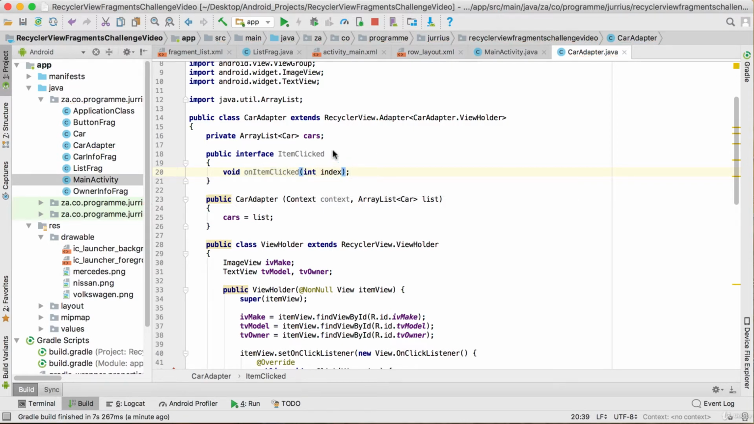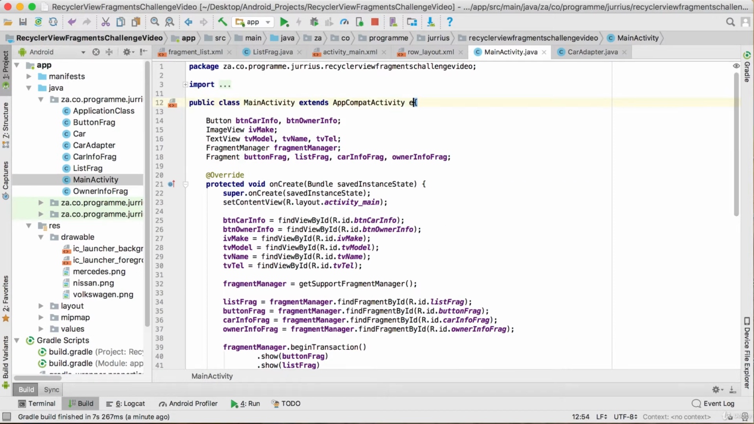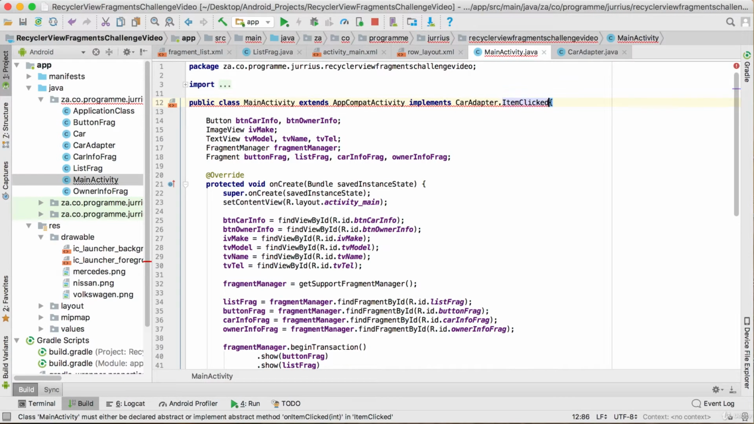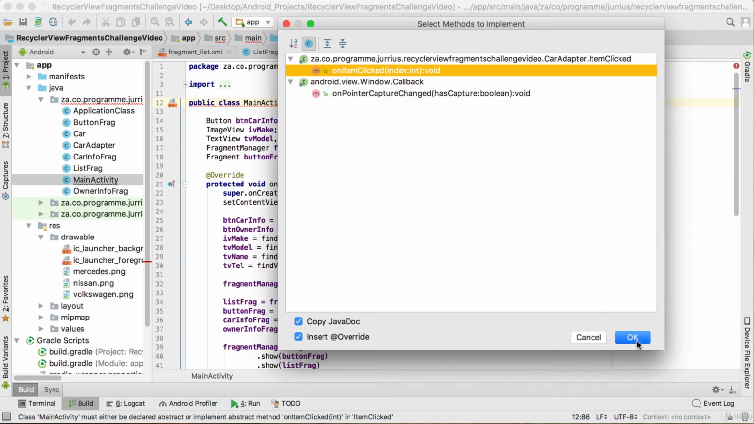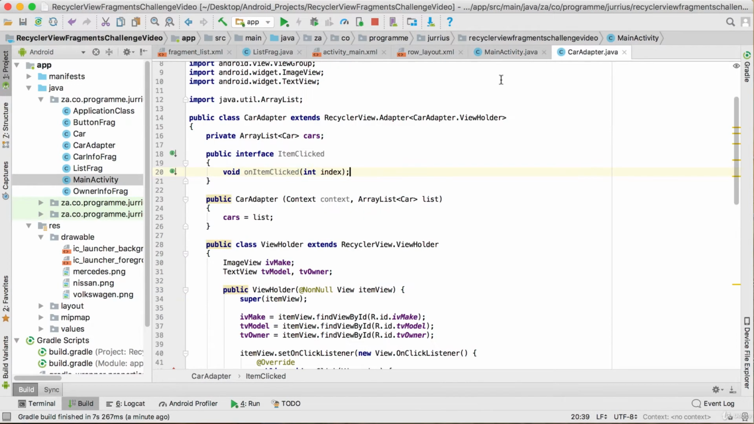So now before I carry on here, I want to have my main activity implement that. So we're going to say implements ItemClicked, and you can see that it wants that method. So you're going to say Alt Enter, implement methods, choose that one method, and now it's got that onItemClicked that we defined there. Okay, so that method is there.